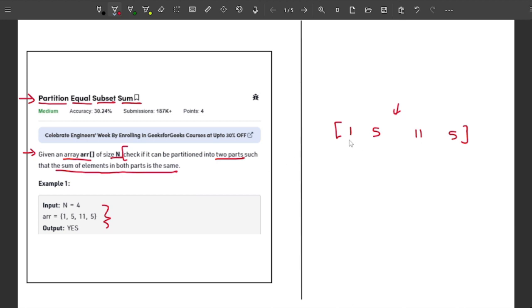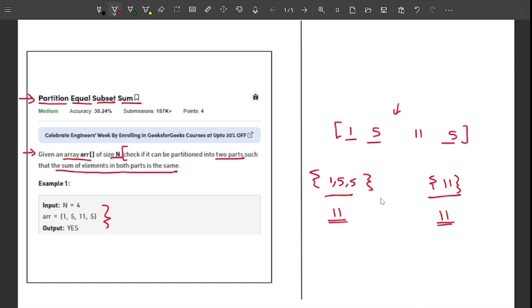So what I can do is I can choose this element, then this element, then this element. This is going to give me a set 1, 5, 5. The remaining set is containing a single element which is 11, right? Now guys, let me calculate the sum of elements in both the sets. So this set contains the sum as 1 plus 5 plus 5 which is equal to 11. The other set contains the sum 11 again. So guys, you can see that the sum of both the partitions is equal. So I can partition this array into two parts, right? And these are the given two parts.